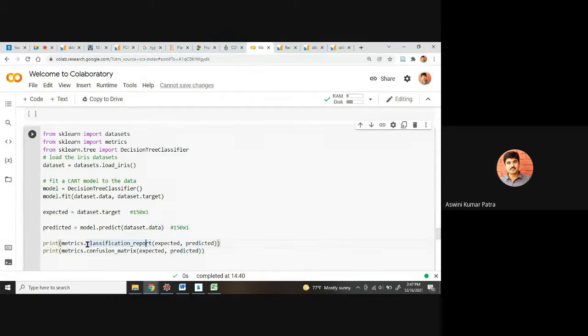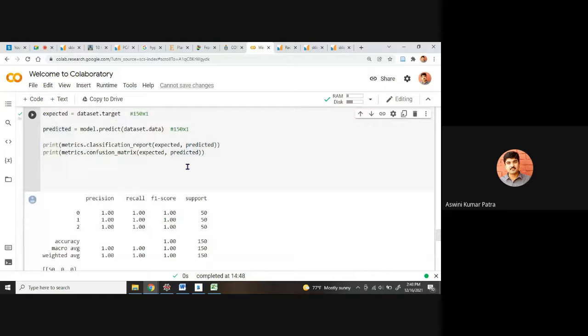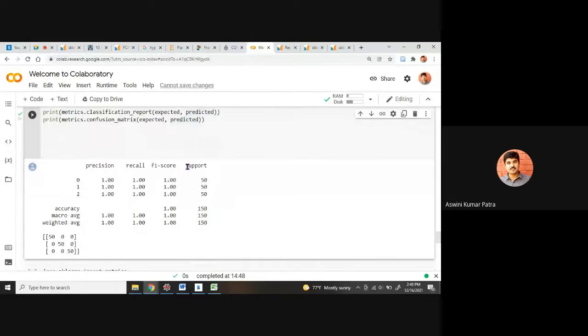See, classification report is the keyword, as I told you. Expected and predicted are two inputs. And I also try to print my confusion matrix. See, I got the result.